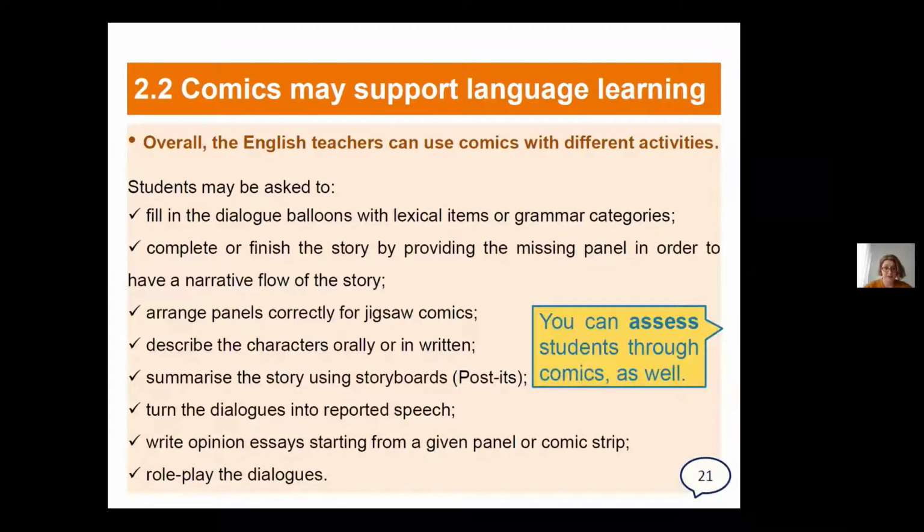So overall, English teachers can use comics with different activities, and some of them are listed below. Students may be asked to fill in the dialogues inside the balloons with lexical items or grammar categories. It depends on what you want them to revise or what you want to teach. You can teach also with comics, not only revise or assess students. You can complete or finish the story by providing the missing panel, okay?